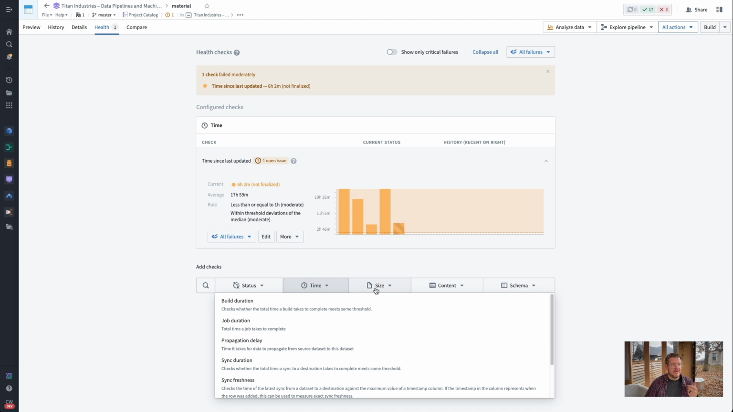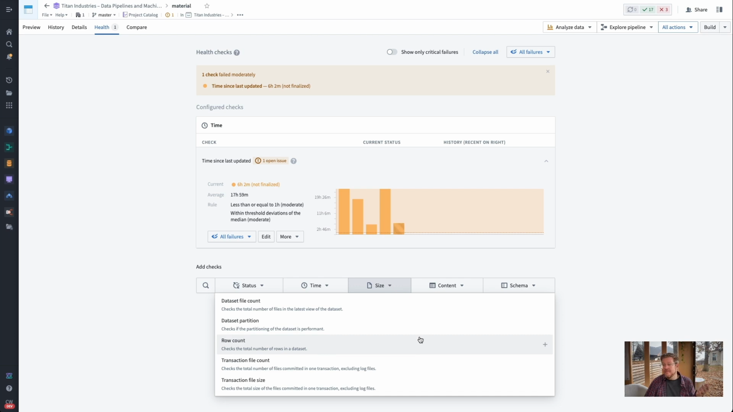Now this is a simple one just based on time latency, but you can see here there's a whole bunch of other checks that we can set up based on the time and propagation delays, sync freshness, the row counts. Hey, I had 50,000 rows, now I've got 500. Maybe some join key got messed up, or now all of a sudden I have 20,000. The job still succeeded, but I don't have all the data I needed, right? So it's hard to catch different things.